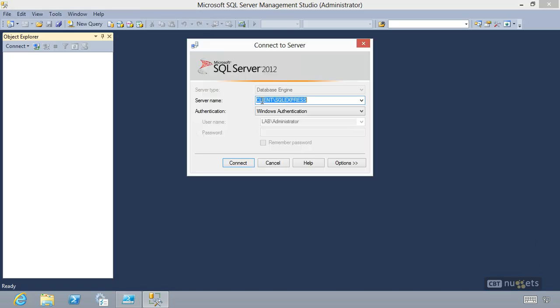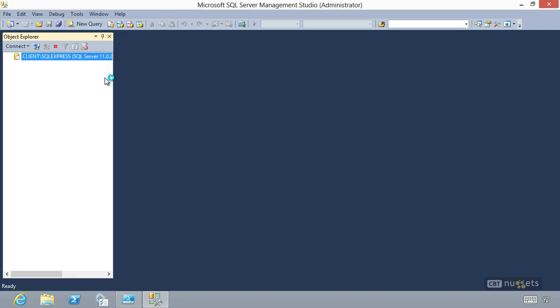This is going to want me to connect. You can see it's starting with my server name, well, computer name, and a backslash, and then the instance name. So we installed this as the SQL Express instance. It's using Windows authentication, which means I'm going to log on as whoever I'm logged on to Windows as. Okay. Let's make that a little bigger.